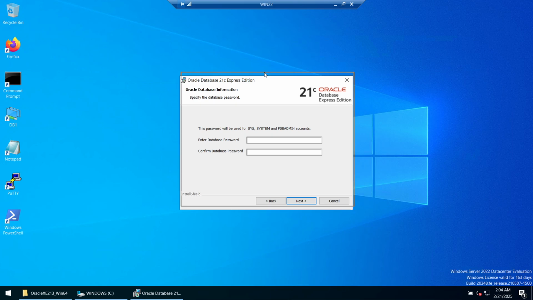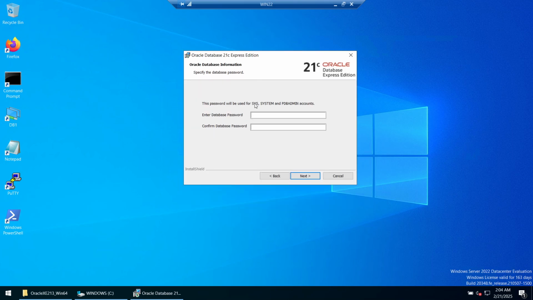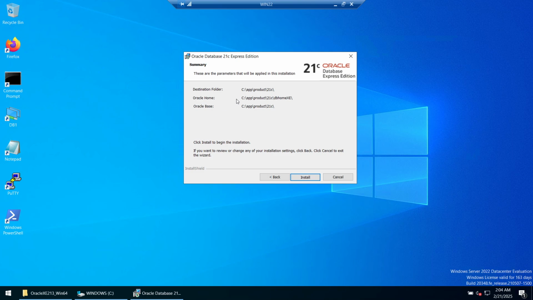This is important. As I mentioned, the installation will prompt you for the sys, system and PDB admin password. Whatever password you type here, keep a note of that particular password. Do not forget that particular password. I'm literally giving the password as password. So literally the password is password, which I have entered here. Click on next. And if everything looks good, start installing.